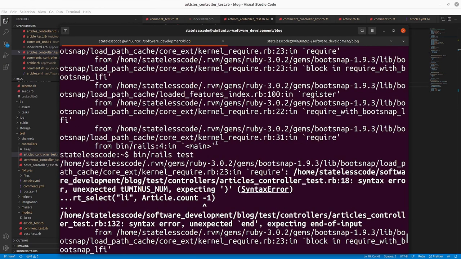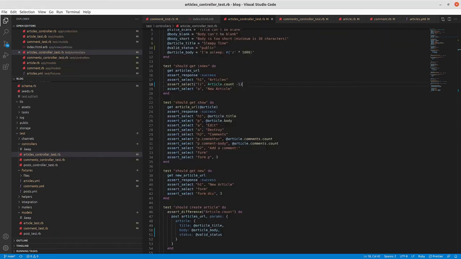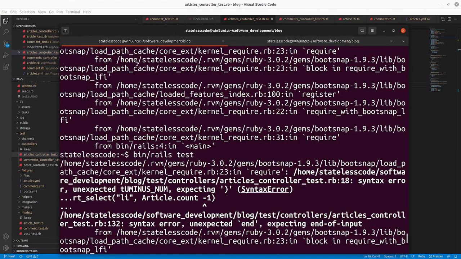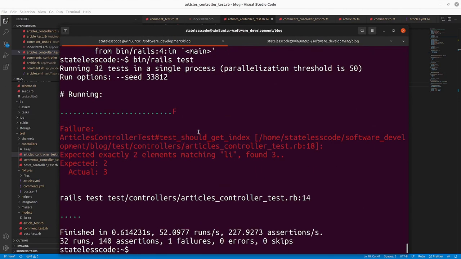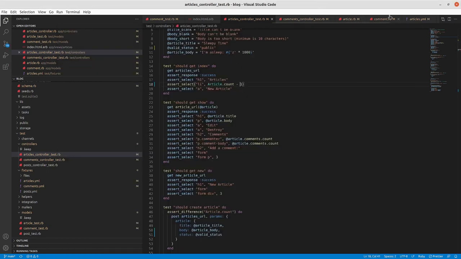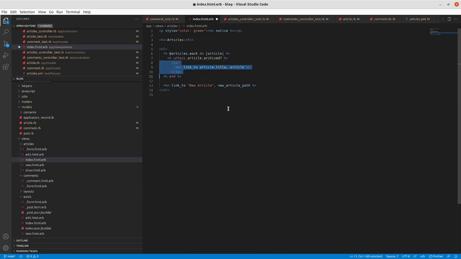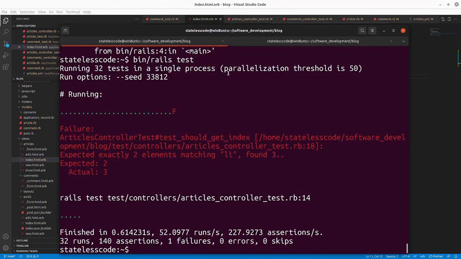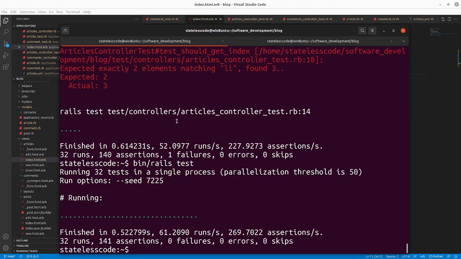Still not working. Oh, that's because it's treating it as a unary minus. There we go. So we expect, expecting two, found three. We'll re-implement our logic in the index. We're back to passing.